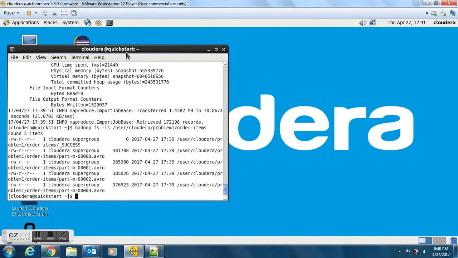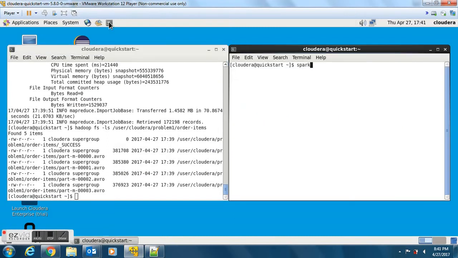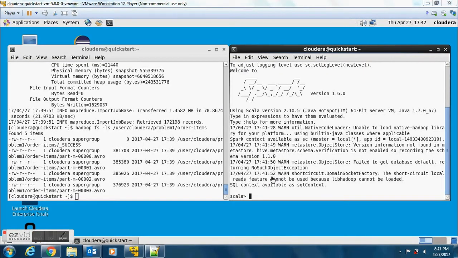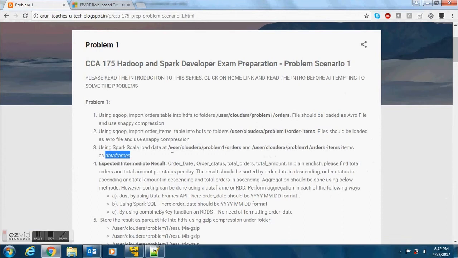Now in order to load data as data frames, you will have to use the Spark shell, not the Spark Scala, but Spark shell. So let me try the Spark shell and hit enter. Let's try to load that data as data frame. So let's do var odf equals sqlContext.read.avro. Now this command is going to fail. I'll tell you in a minute why this is going to fail, but let me just copy the folder from which the data needs to be accessed.